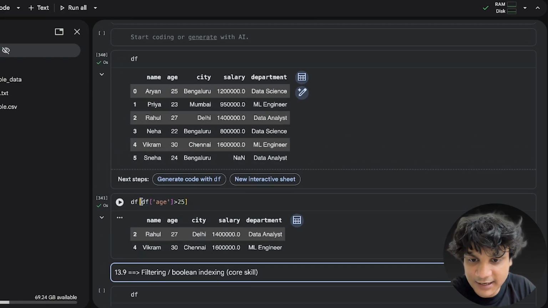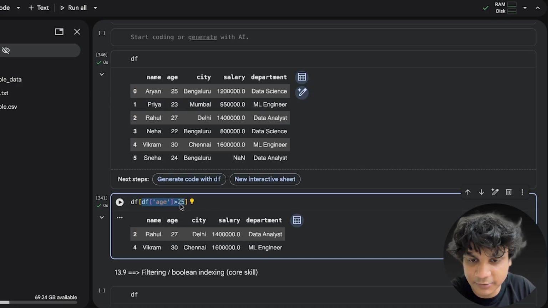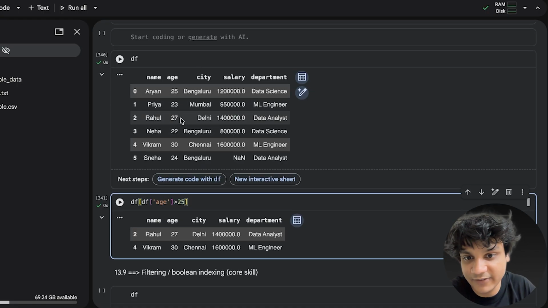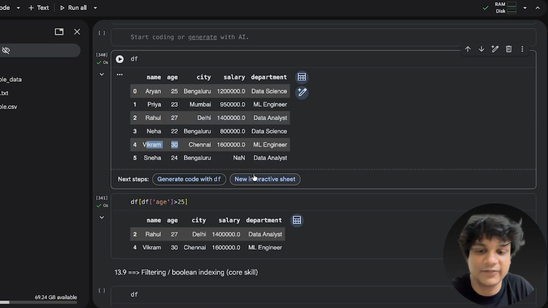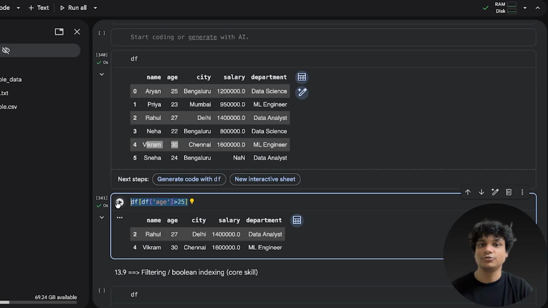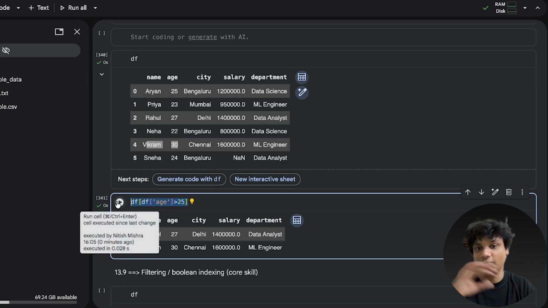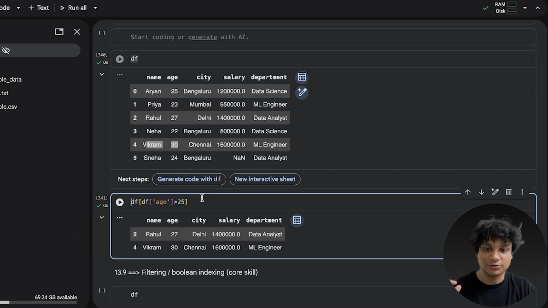Now what I have done is that inside this I have just applied the condition, where I check which person has an age greater than 25. Rahul has an age greater than 25 and Vikram has an age greater than 25. So in this way you extract rows from your data frame based on this condition. You can apply many other conditions as well.